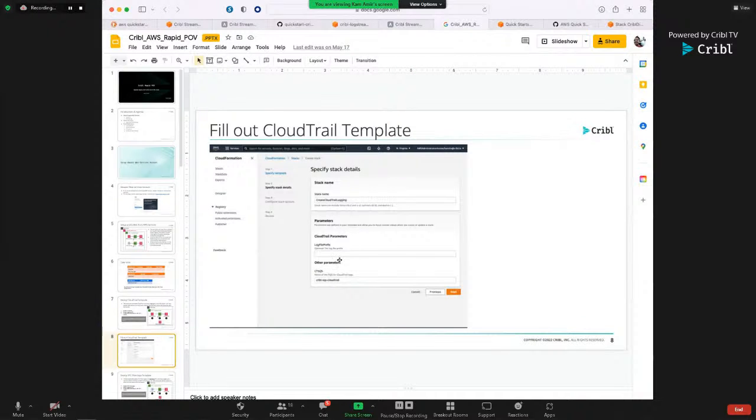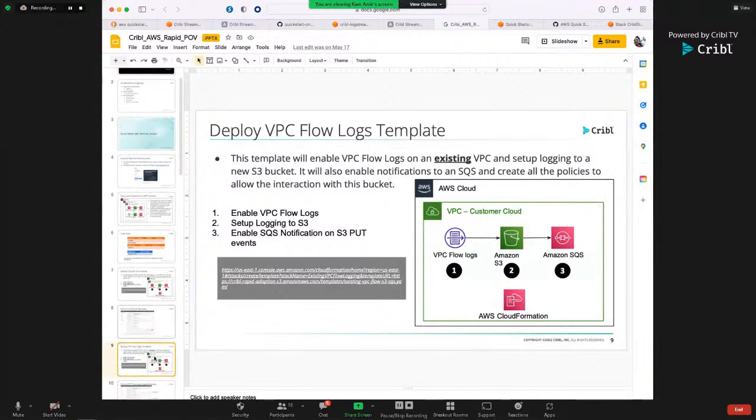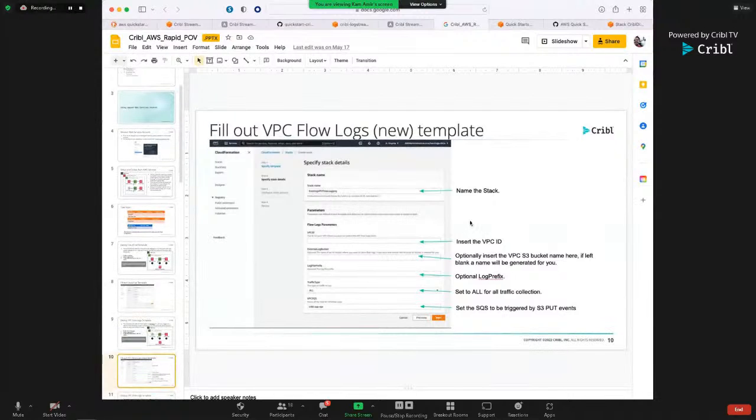And I can show this as well, but it's very simple. You literally just give it a name, you give it a CloudTrail SQS name, and click next, and it'll deploy everything else for you. Similar goes for VPC Flow logs. You click on this link here, it'll deploy VPC Flow logs, set up the logging, and set up the SQS notifications. All of this also has the IAM policy that it'll create and be very targeted to the resources that are being generated here. So for example, it'll be tied to the S3 bucket and the SQS specific to the VPC and CloudTrail, nothing else.